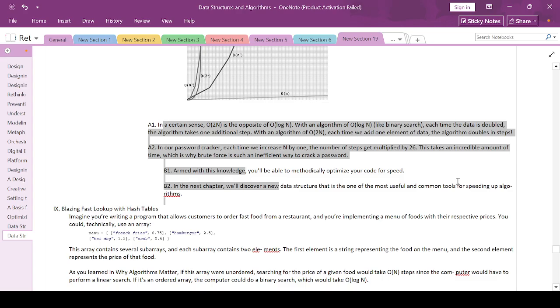With an algorithm of O(log n) like binary search, each time data is doubled, the algorithm takes one additional step. With an algorithm of O(2^n), each time we add one element of data, the algorithm doubles in steps. In our password cracker, each time we increase n by 1, the number of steps gets multiplied by 26. This takes an incredible amount of time, which is why brute force is such an inefficient way to crack a password. Armed with this knowledge, you'll be able to methodically optimize your code for speed.